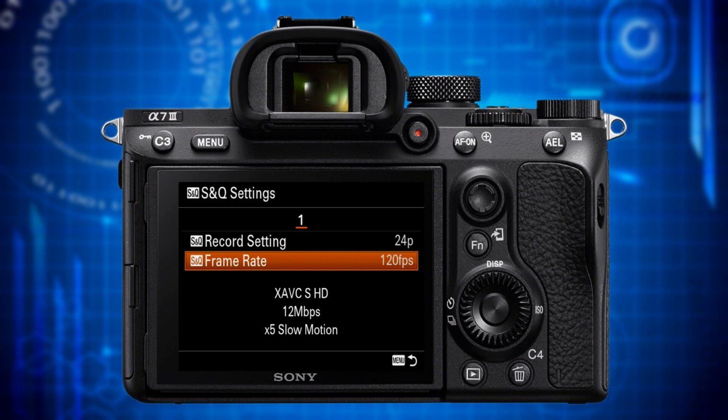If you choose a frame rate higher than the record setting, you get slow motion. If you choose a frame rate lower than the record setting, you get fast motion, also called time-lapse. The slowest slow motion you can get is at a record setting of 24p and a frame rate of 120 frames per second, which equals 5 times slow motion. And as the camera shows you, this is done at only 12 megabits per second as compared to 100 megabits per second when doing slow motion via the record setting in normal movie mode as mentioned before. For time lapses, the S&Q exposure mode is your only option.